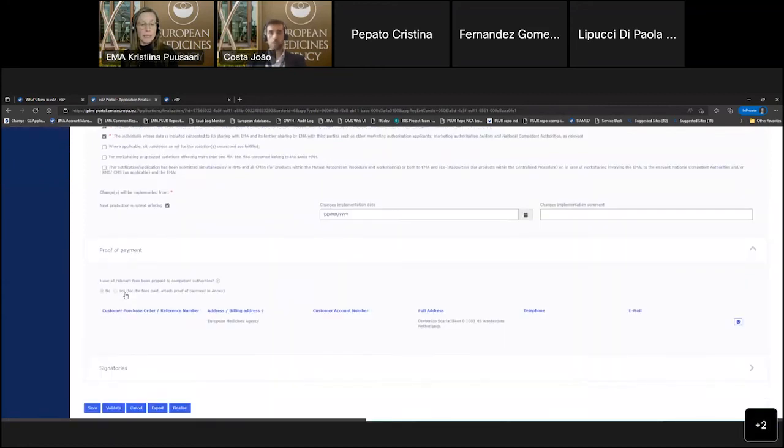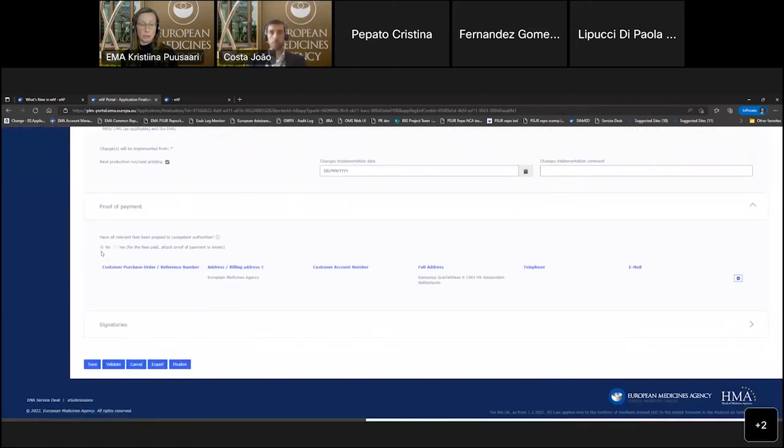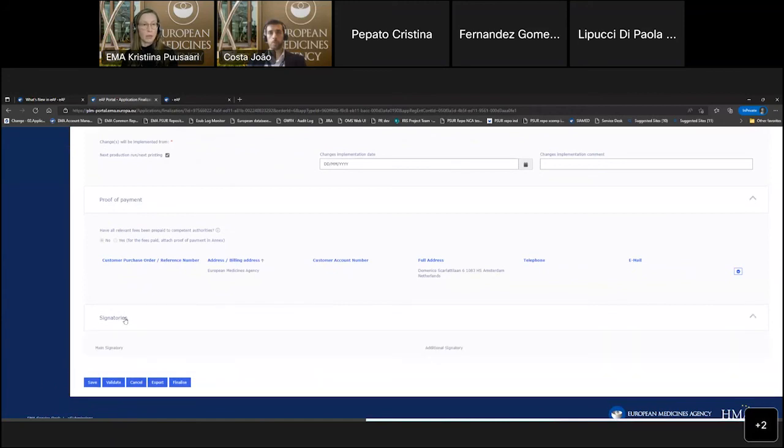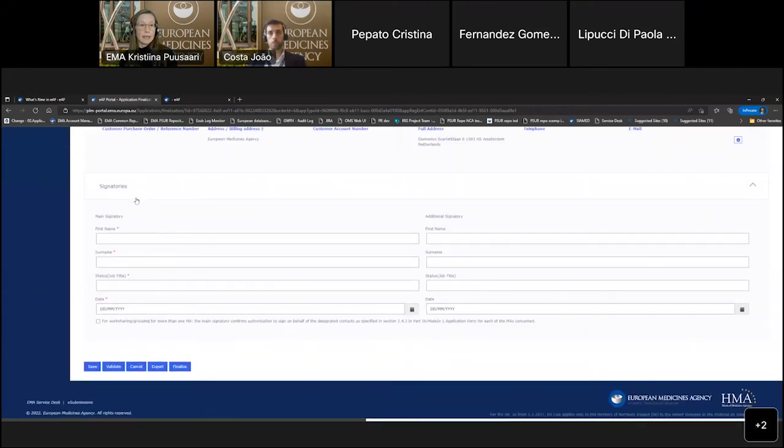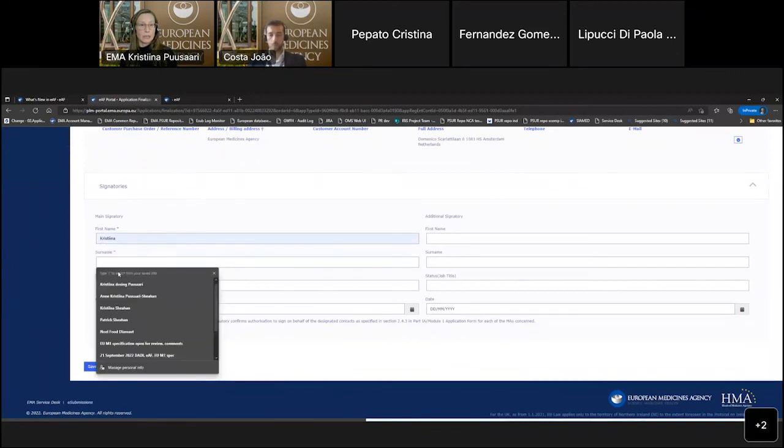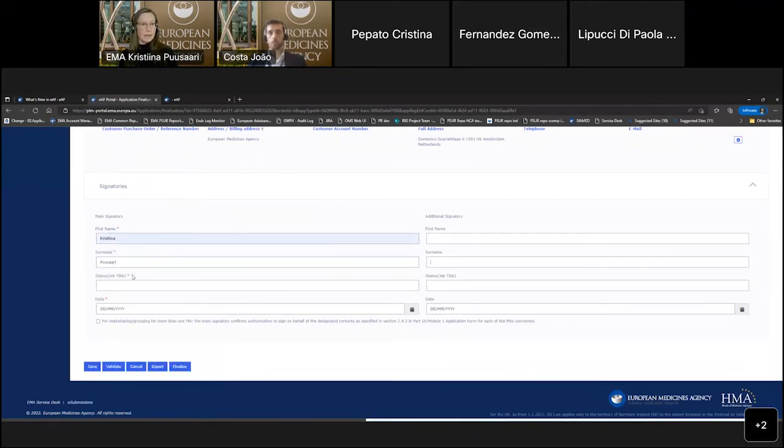For proof of payment, for centralized procedure is defaulted to no. It's possible to edit this section to add the telephone number, the email address, and the purchase order number. We'll skip that for now. And then, of course, you have the section for the signatories where you fill in your details here with your job title and the date.